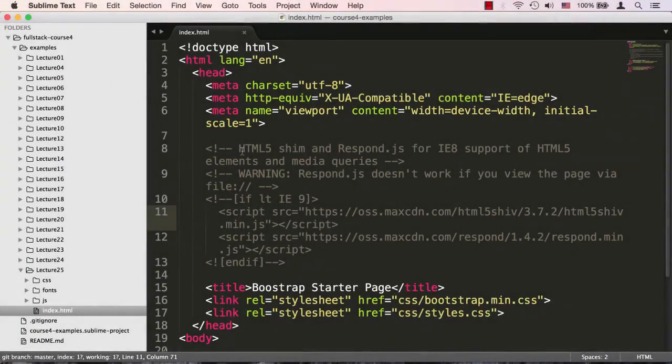Okay, so here I am in Sublime Text, and I'm looking at the file called index.html, which is located in the examples lecture 25 folder. You could see there are some extra folders inside the lecture 25 folder, namely CSS, fonts, and JS folders. Now, where did I get them? Well, they come from the installation, or download to be more exact, of Bootstrap.